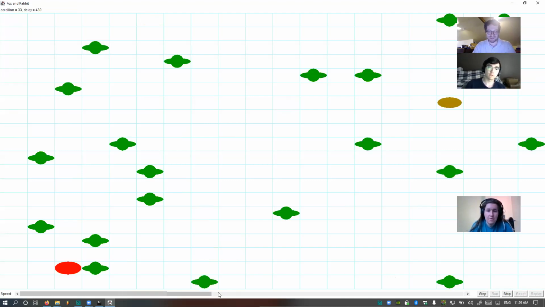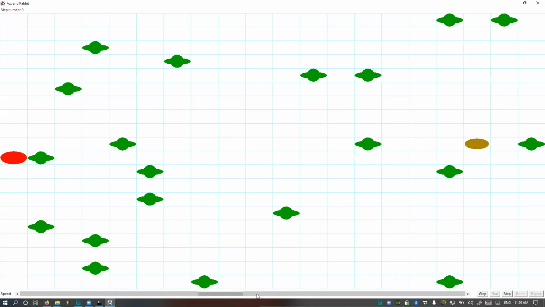So let's run this again a bit faster, and we'll just notice how everybody's moving. The rabbit just seems to be moving every which way. The fox is kind of doing this pacing motion. He's moving back and forth. Let's see what happens. 42, 43, 47. Oh, he's found him and chomp.